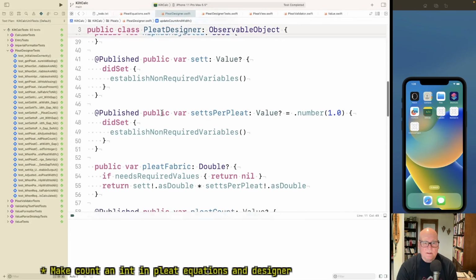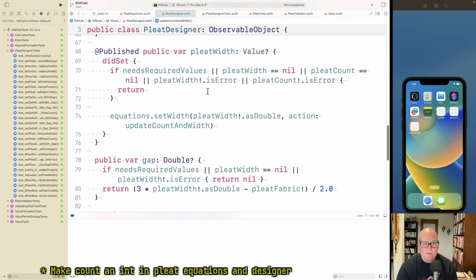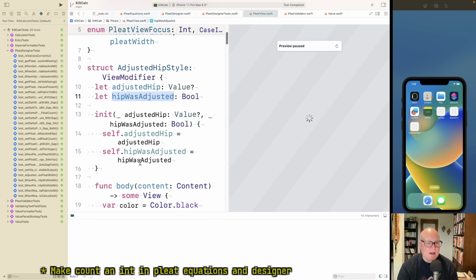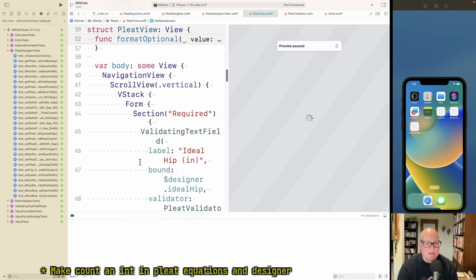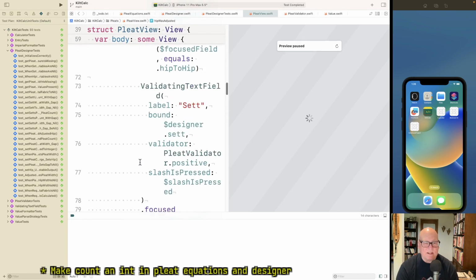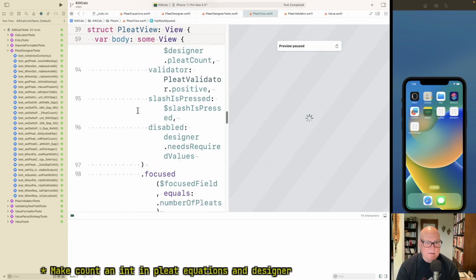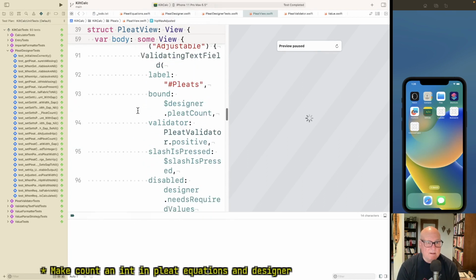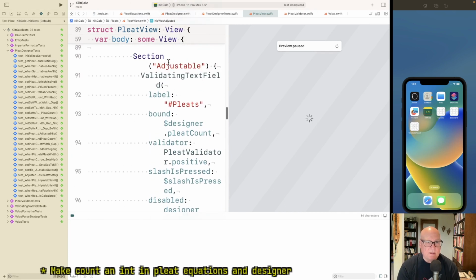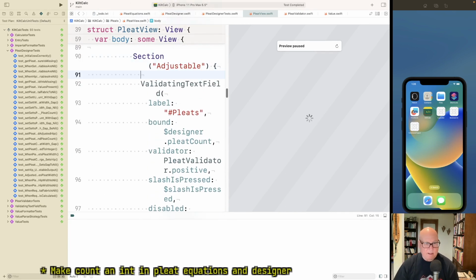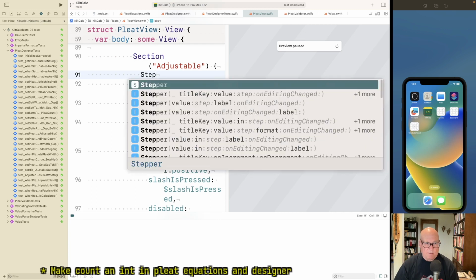All right. Now, the reason we need it to be a value here, which I keep bumping into and forgetting about, is this parse and format thing. But I think the view should use a different tool for this. I think the right one is a stepper. All right, and number of pleats. Okay, I think we can make a tool that's a stepper.